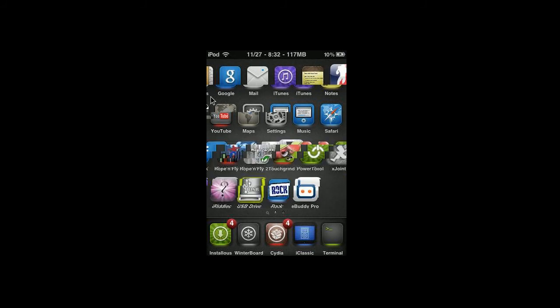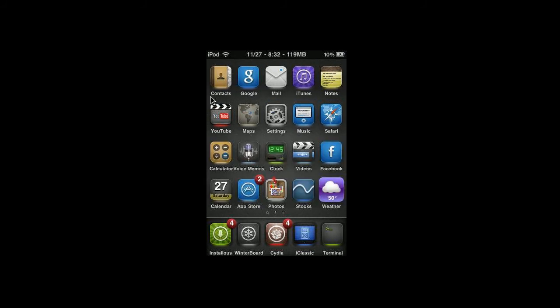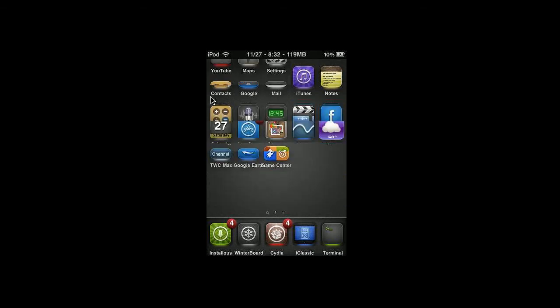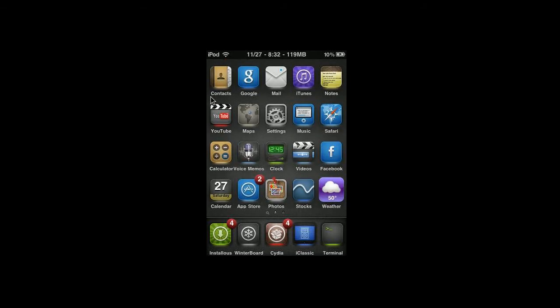Today I'm going to be showing you how to get the Illumine theme for free, absolutely free. Now, most of you already know this theme. For the ones who don't, it's a really popular theme because it has more than 3,000 icons, and it's extremely cool. I love it. One of the best themes that I've ever seen. That's why I always have it.